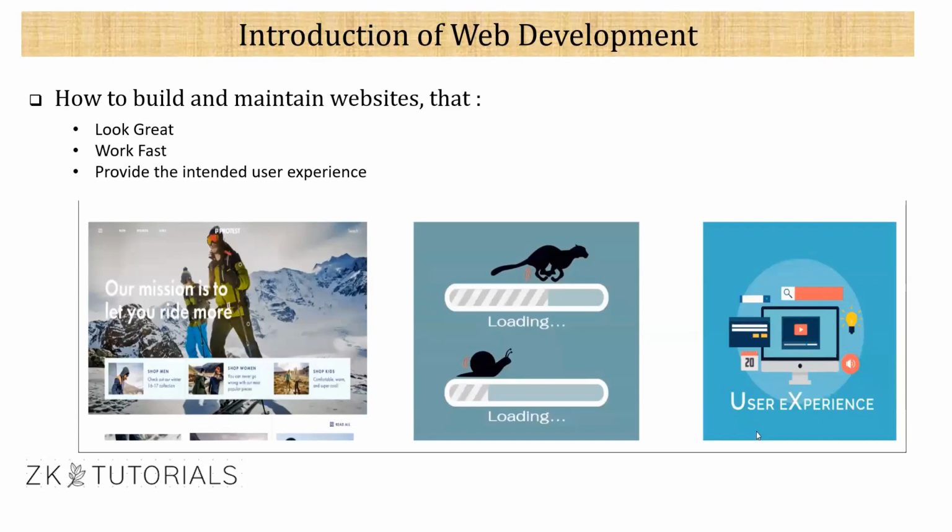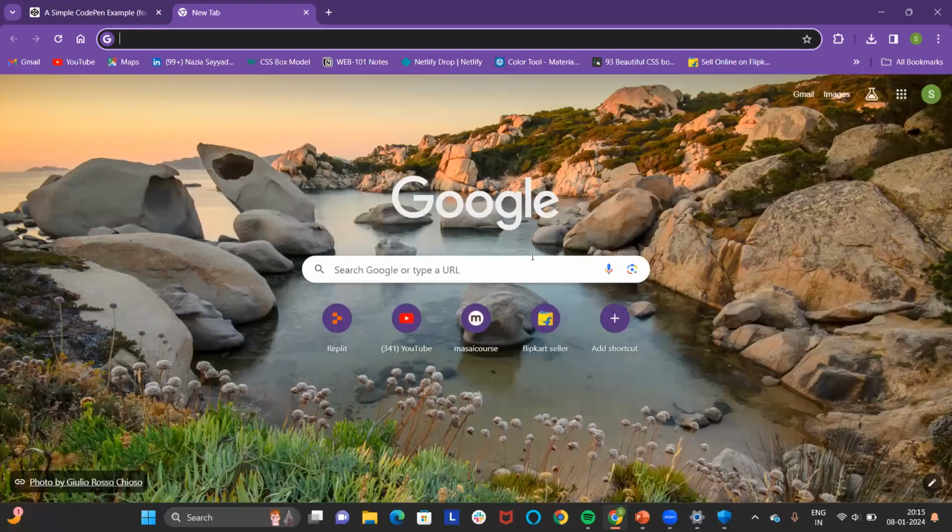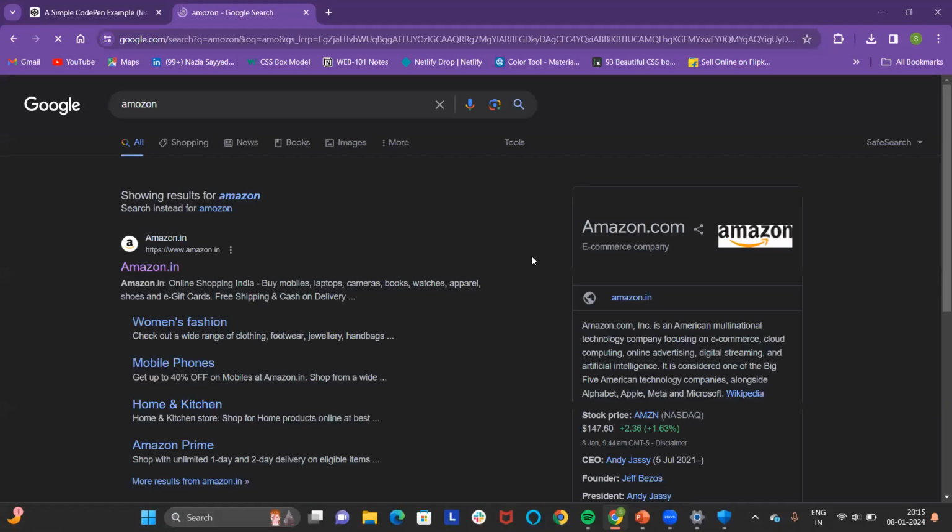The third thing is user experience. So what do I mean by user experience? User experience is the journey from beginning to end. Let me explain. You visit the Amazon website to purchase a mobile phone, right? Let me take you to the Amazon website and let's do it together.